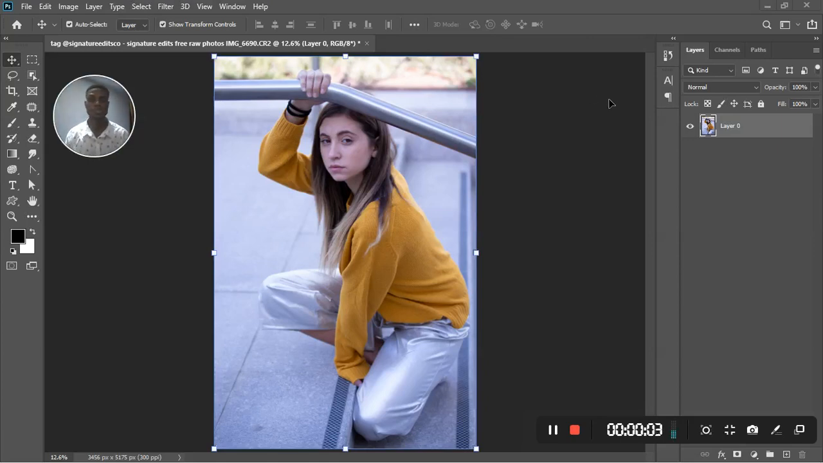This is ASAS Studio. Today we're here in Photoshop and I'm going to be showing you how to use the solid color adjustment layer to act as your white balance. So let's dive right into it.